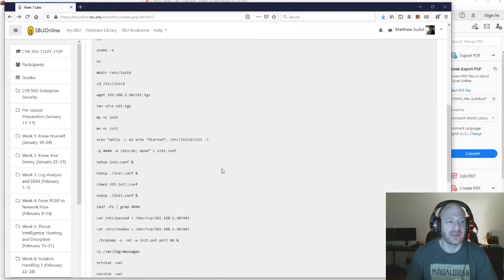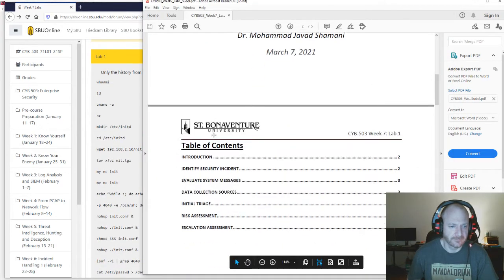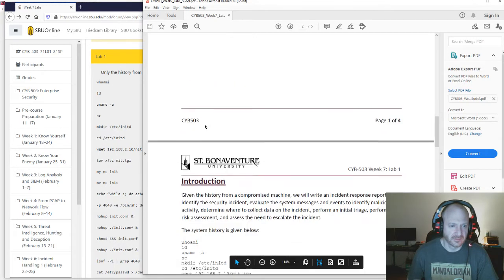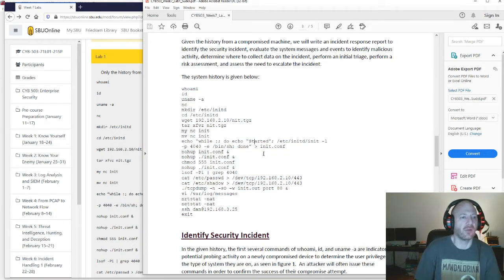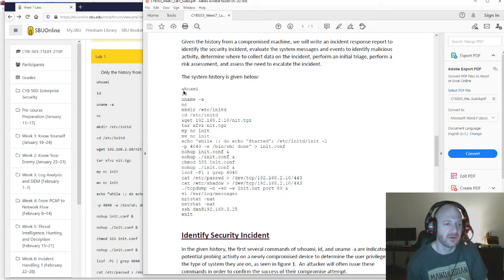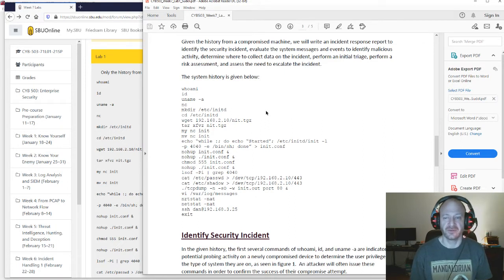So looking at the incident history, I'm going to dump over to my report that I created here. I condensed it a little bit. Now, looking at the first several things here, we have a whoami, id, and the uname -a. As a penetration tester and hacker myself, these are things that you're going to run as soon as you've compromised a system, right? So you've compromised a system, you want to know what level of access you have, who you're logged on as, and other information for that particular system.